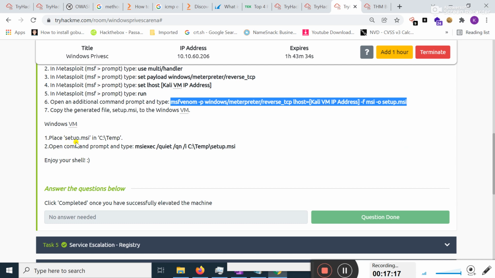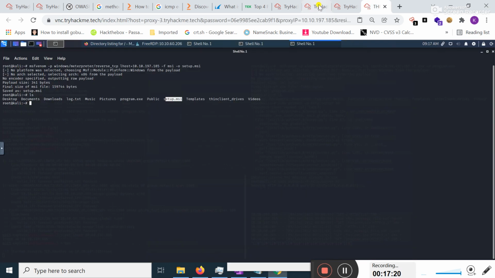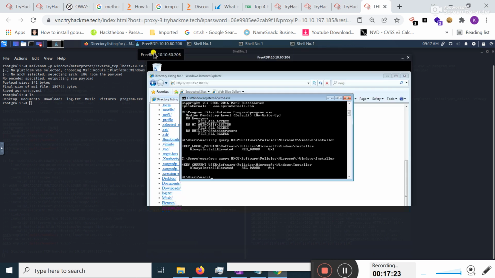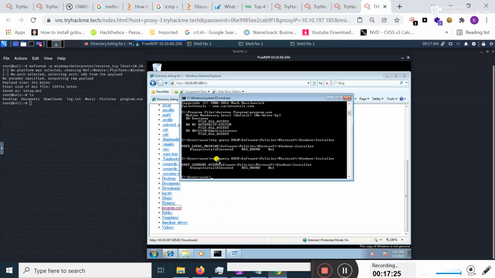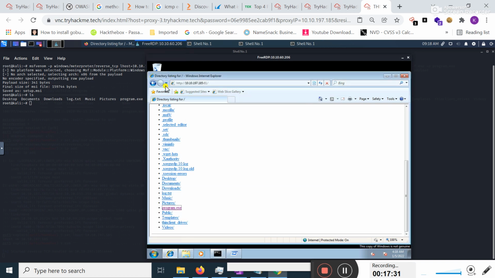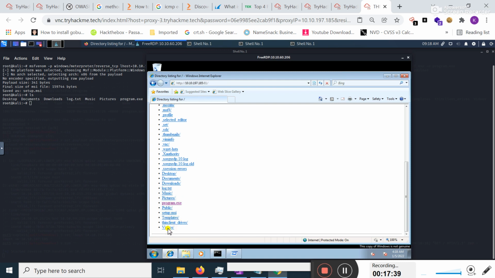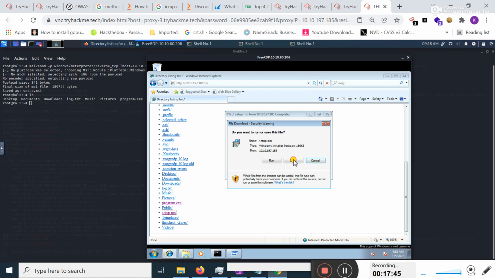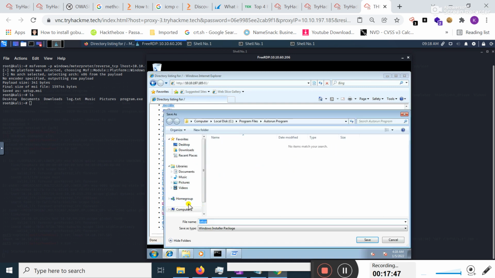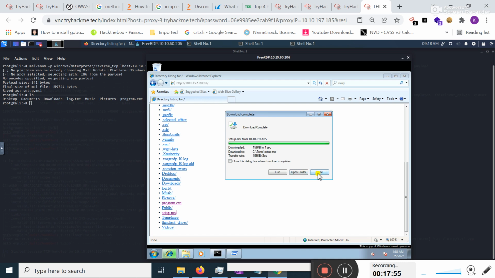Place setup.msi in C temp. I will move to my victim machine, and here I will refresh my browser window to load my new file. Okay guys, here you can see setup.msi is present. I'm going to click on it and save this in the temp folder. I should move to C, select temp and click on save. The file is successfully saved.